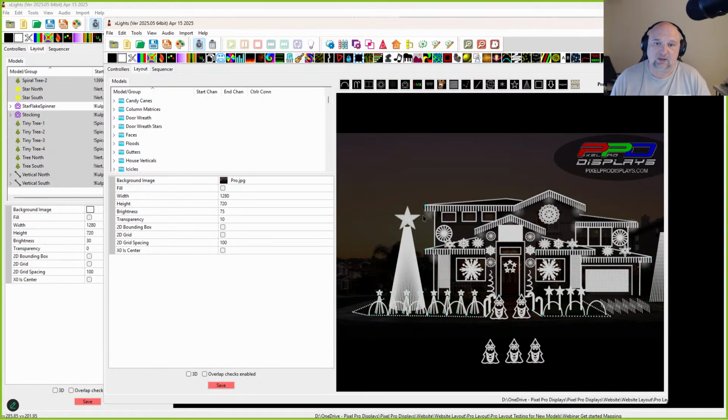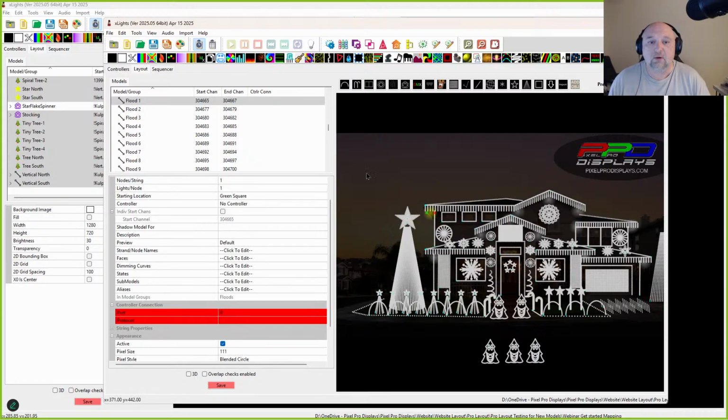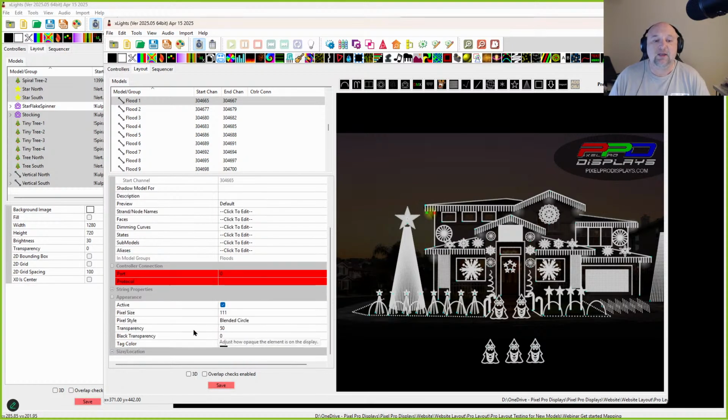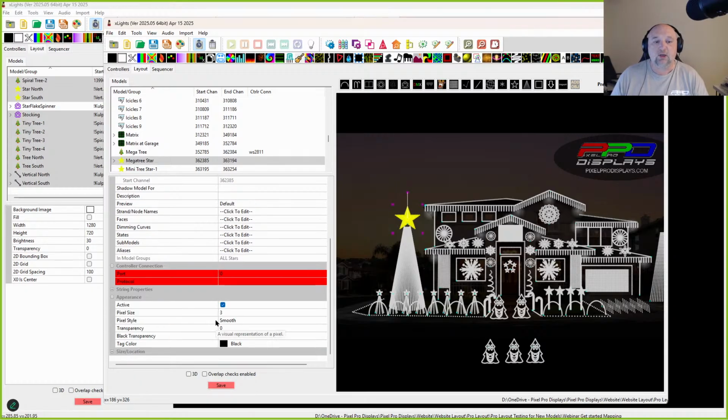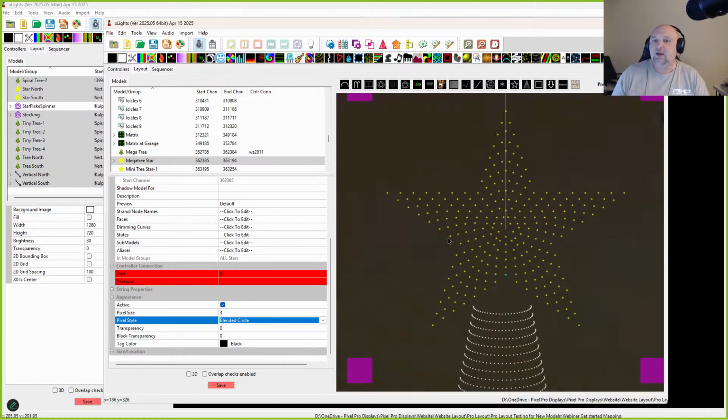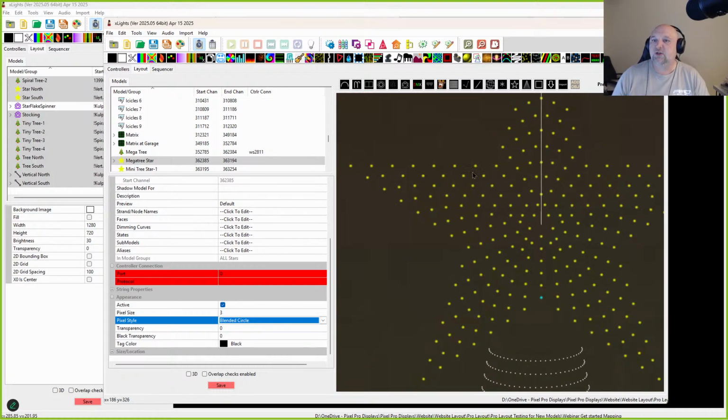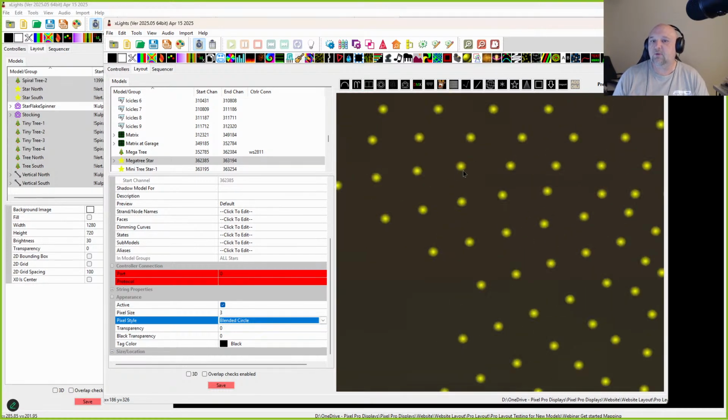Now the other thing about the floodlights, as you can see here, is that we are not using what the standard prop is using. Most of the standard props use a pixel style called smooth. This is the default. xLights defaults to smooth. Whereas if you change this to blended circle, look what happens. It blends the circles, so it fades the circles out. It gives them a bright center and a faded edge.